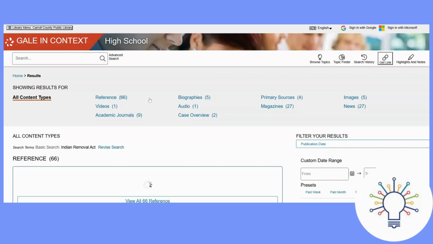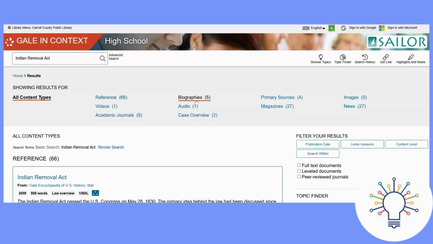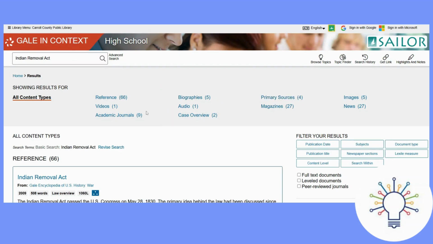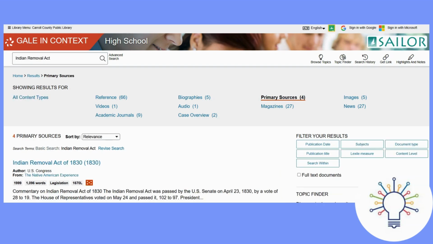I'm going to click the search button, and I see that a lot of different sources came up. There are 66 reference articles, 1 video, 9 academic journal articles, 4 primary sources, 5 images. So you can choose the content type that you're looking for to narrow down the items that come up in the search. I'm going to choose primary sources for today's search, and I see that there are 4 items that come up when I use that in the search.